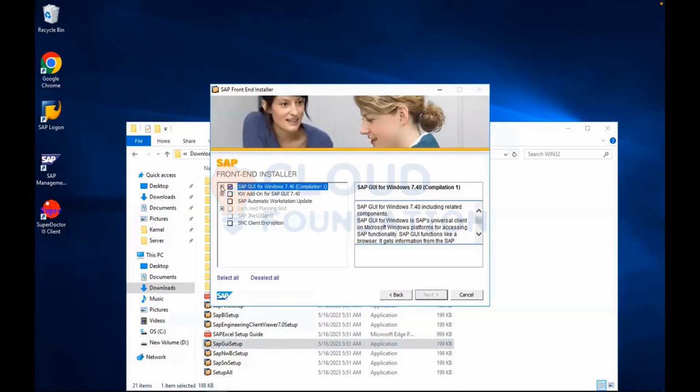Yes, for GUI you have two versions here. One is GUI for Windows, another is GUI for Java. On a MacBook you have to install GUI for Java, not GUI for Windows. GUI for Java works on any operating system other than Windows, and it will also work on Windows. GUI for Windows will work only on the Windows operating system.